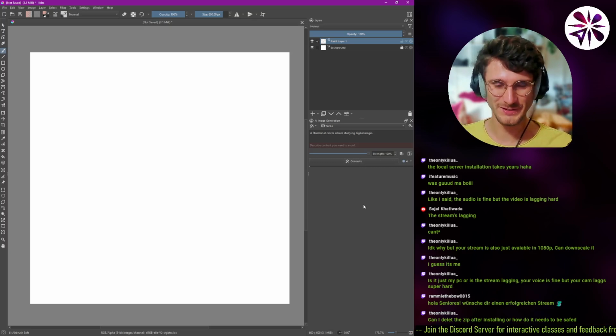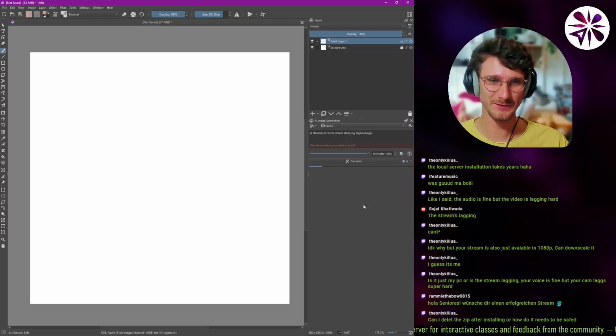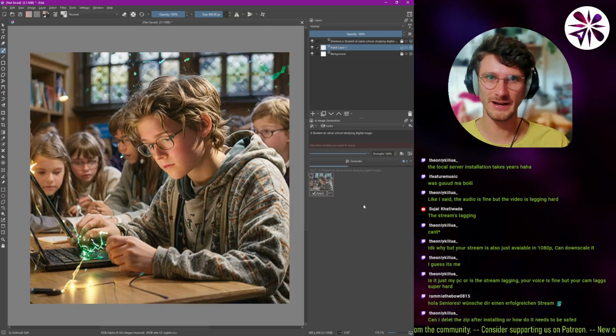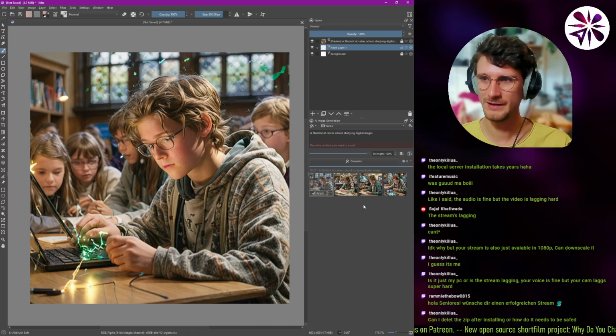Kilo says the local server installation takes years. Yeah, man, because it's only when you choose what features you want to install, it starts to download them, and those models are, I think in total, going to download around 10 to 20 gigabytes of data. It really depends on what you select, but yeah, it really takes a while to download all of that.